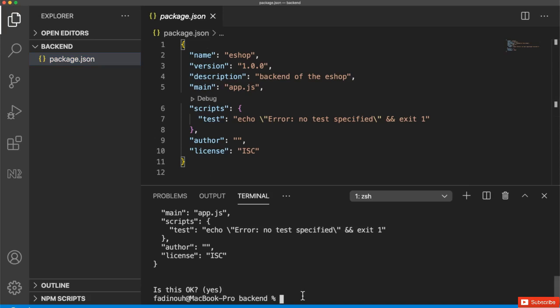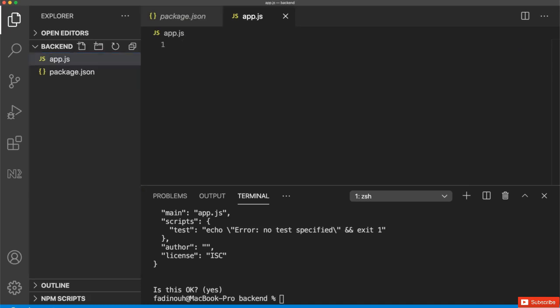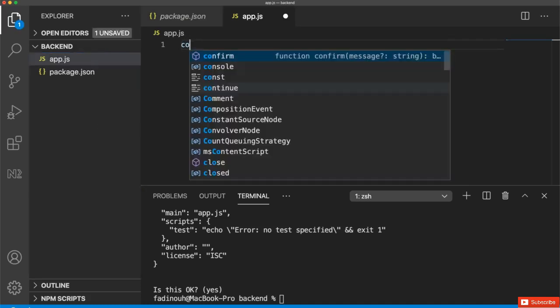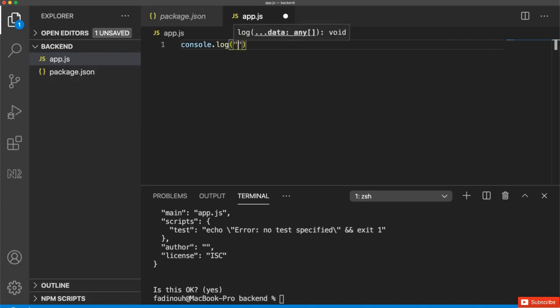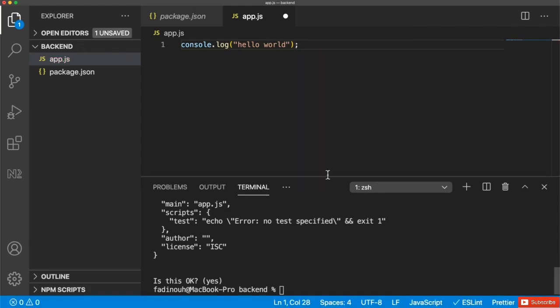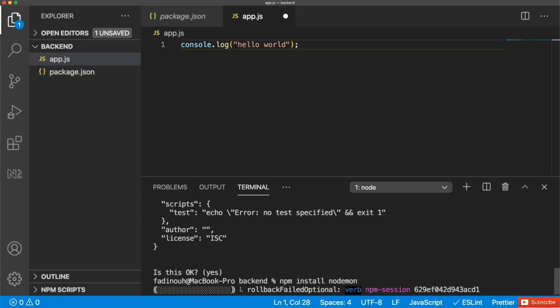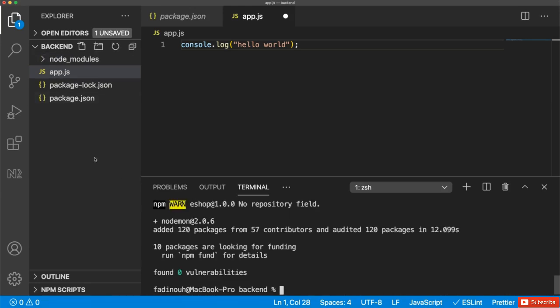So let's create now our file app.js where we will start the entry point of our application. So I will put here, for example, console.log hello world, and then it will print hello world when I am running this application. But how will we run this application? I advise using a library called nodemon, which is a utility that will monitor any changes of our source code. When we press Ctrl S or save app.js, it will restart the application again automatically.